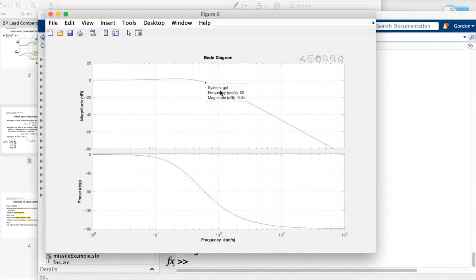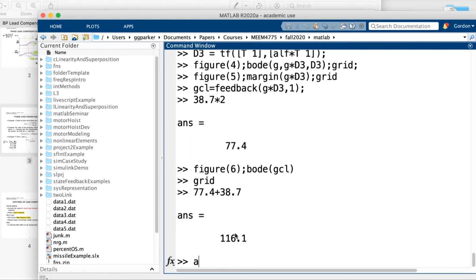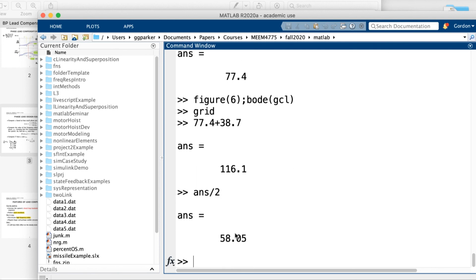The frequency at which this happens is 62 radians per second. That's the closed loop bandwidth. What it's saying is that up to that point, we can track the signal with some level of fidelity, and after that point, not so much. 62 radians per second. Now remember, I estimated it to be somewhere between 38.7 and 77.4. Perfect, right? Almost right in the middle of those two. If we were to calculate the average of those, not too bad.